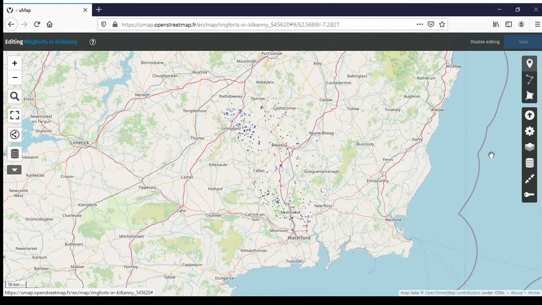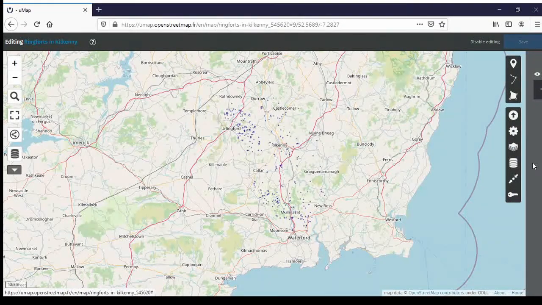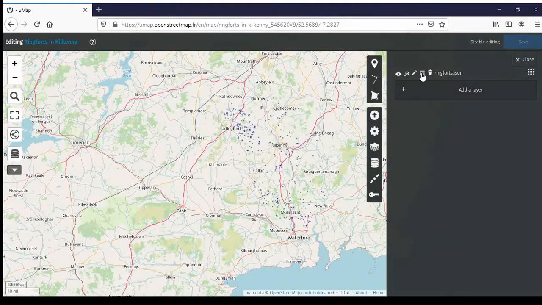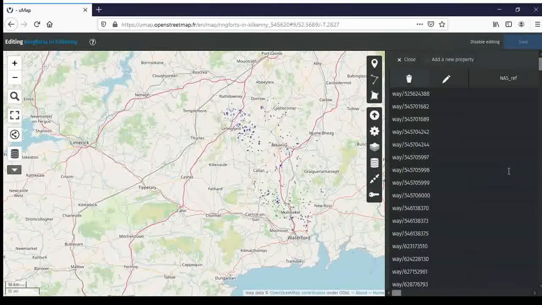Now I have to go back to open the layer editor. This one shows the properties in a table, and this one deletes the whole layer. As I said before, be very careful, there is no undo button. So I'm clicking on the properties layer table. Takes a while to open because 310 is a lot.